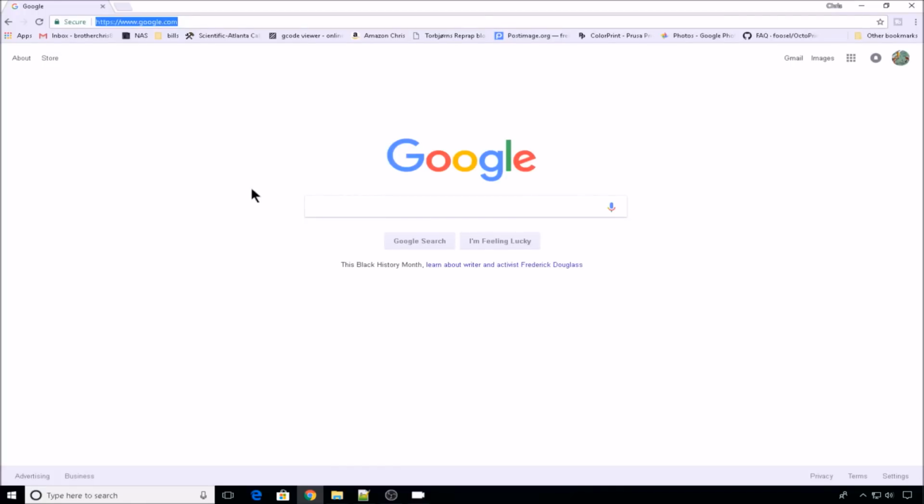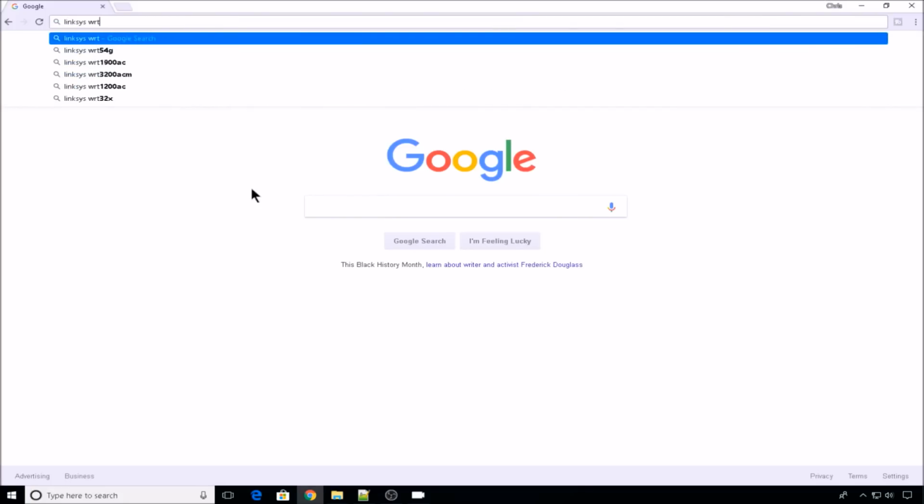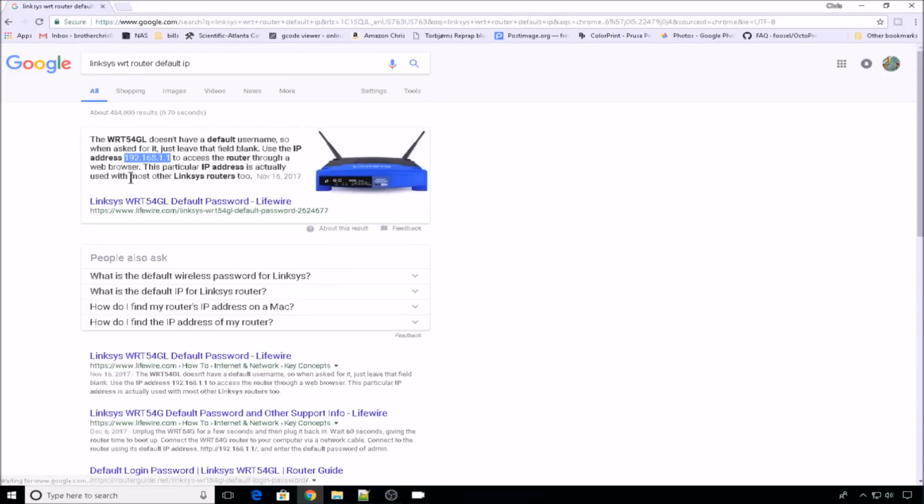This is how you access your router to be able to configure it. Most of the time, you can easily get this by Googling your router's make and model number. For this example, we'll do the classic Linksys WRT router. And we'll just search for default IP. The default IP is 192.168.1.1. This is the most common default IP that you're going to find for a home-based network router.